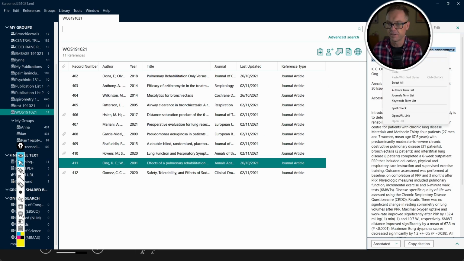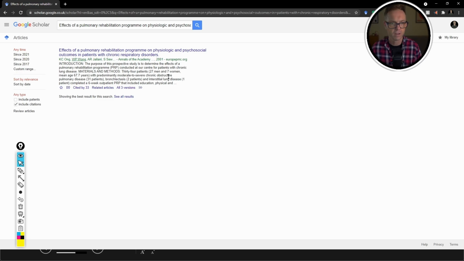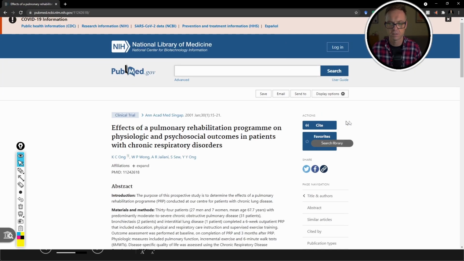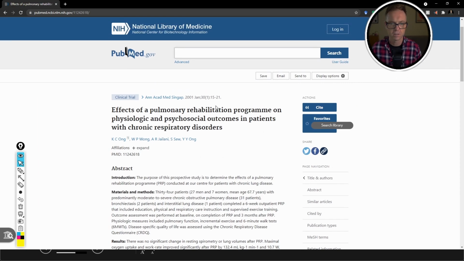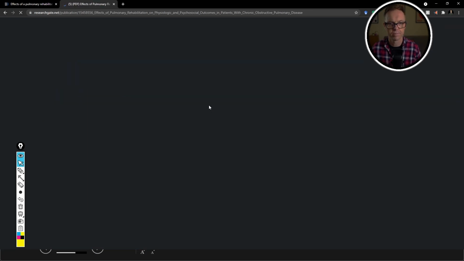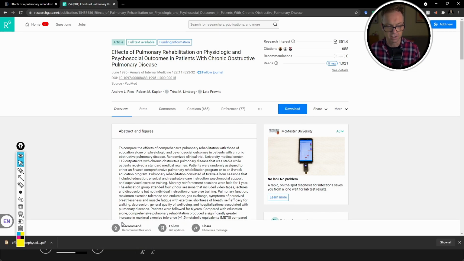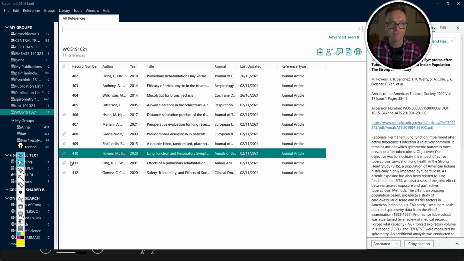So let's search Google for it, copy. I've pasted that in Google, and let's see what's available. You can see there, it wasn't available on Google, but it is available in ResearchGate. So I'm going to hit download, and I've downloaded it. And now I'm going to attach that. I've hit attach, and now it's attached to my record. Now it's indexed the PDF, and now it's attached.